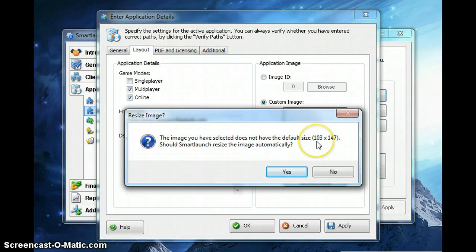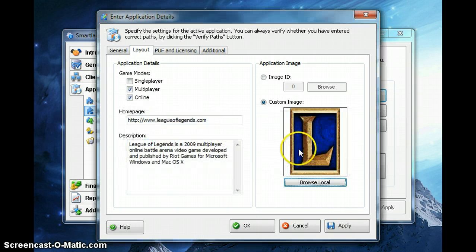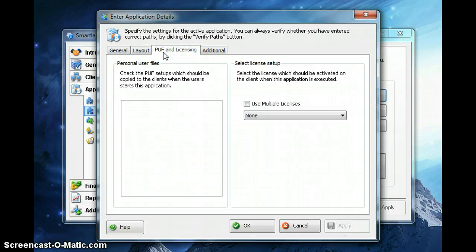And this is the ideal resolution. So if you want everything looking perfect, you want it to be 103 by 147 pixels. But for now, I'm going to let Smartlaunch resize it automatically. You can see it's a little bit squished because it's not the exact dimensions that it should be. I'm going to accept this for now. Apply. Move on. Okay, and PUF and licensing.